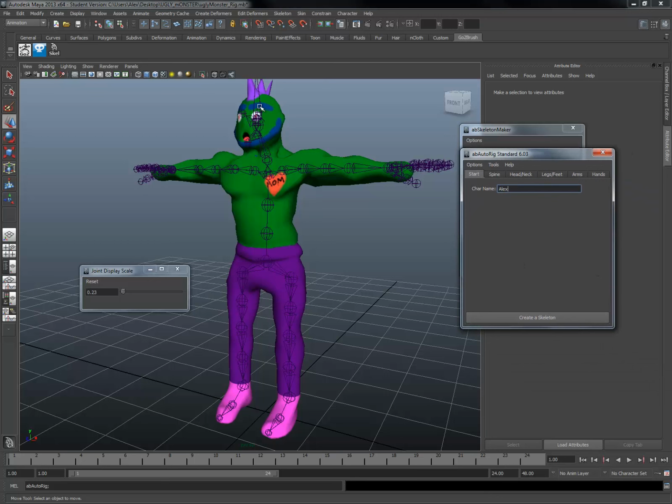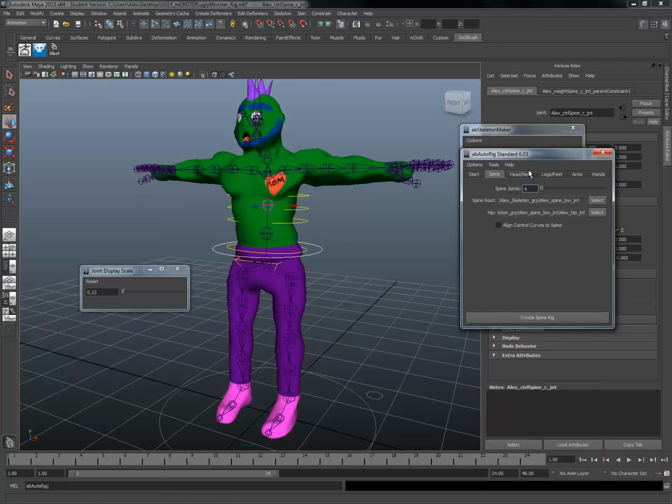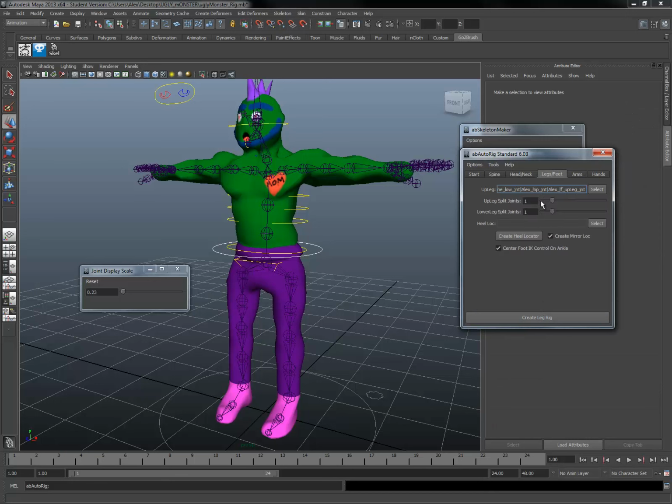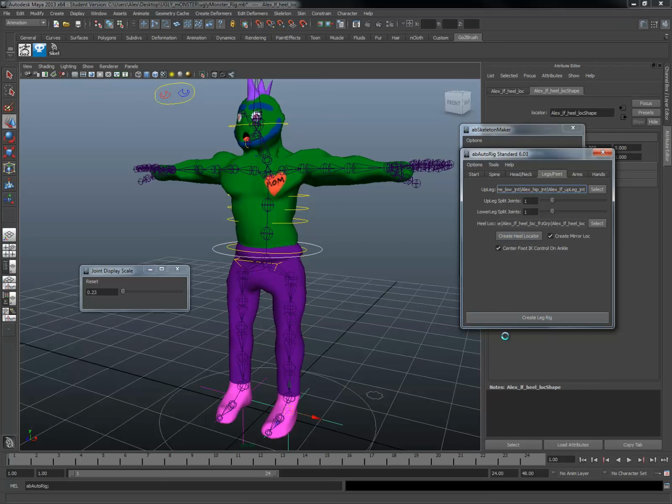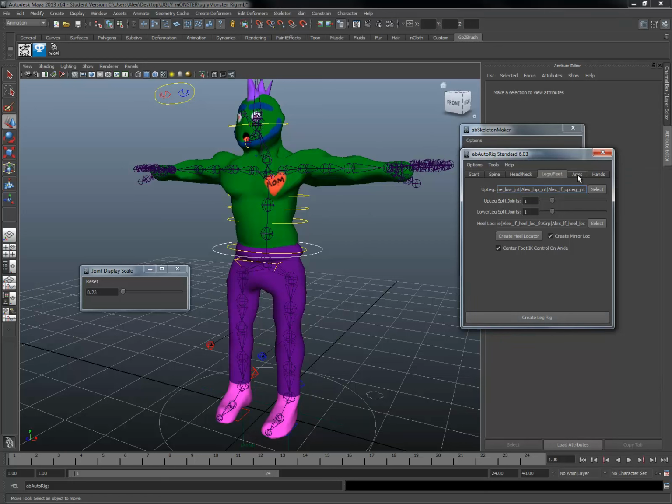This is where it sets up all of our controls. So I'm going to go to Spine, and I'm just going to hit Create Spine Rig, which is beautiful because it creates the entire spine rig. Head and neck. I'm going to hit Create Head and Neck. Legs and feet. But you want to first create heel locators, and then create leg rig. Now it's important that you learn how to rig on your own. This is just a 101 version of how to get this character into Unity. And then I'm going to create an arm rig.